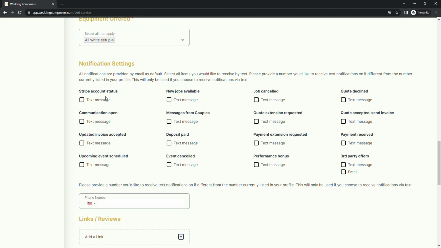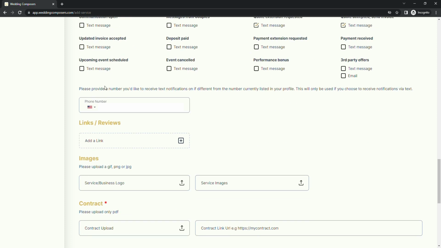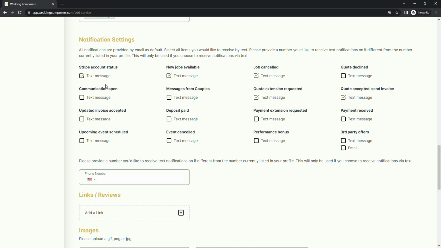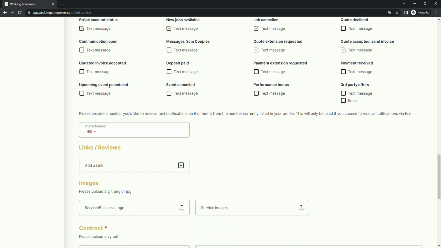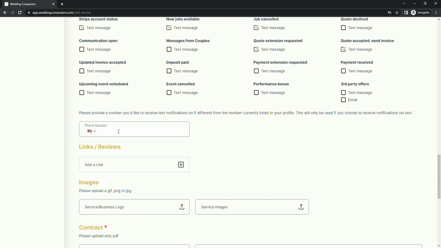Notification settings, all notifications are defaulted to email, so you will receive any notifications from Wedding Composers or the couple via email. If you choose to receive a text as well, you will select and check mark which notifications you choose to have and receive via text. And it will be text sent to the phone number you provided during your business setup. If you choose to provide your notification sent to a different phone number, you will indicate it here.